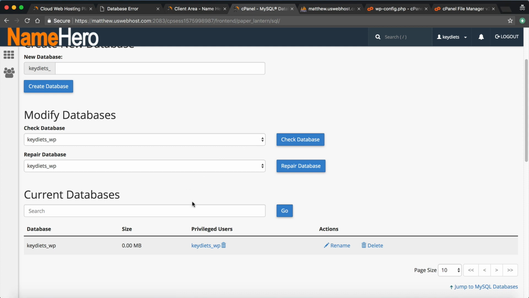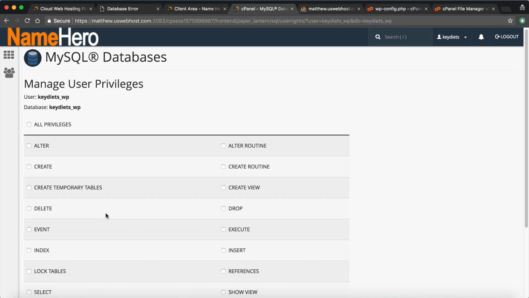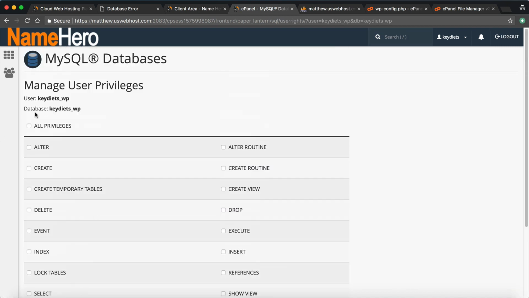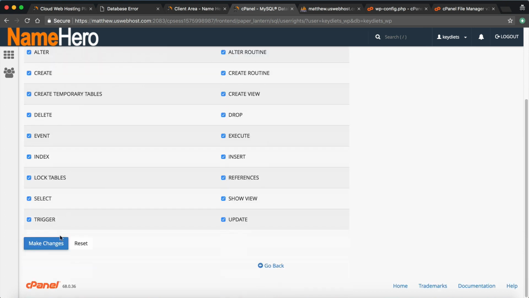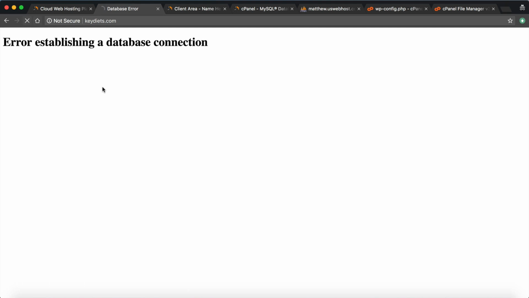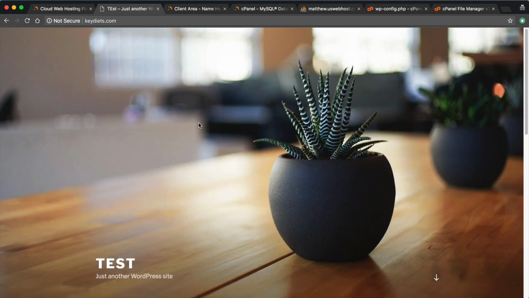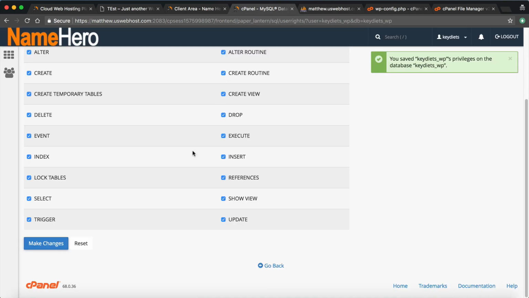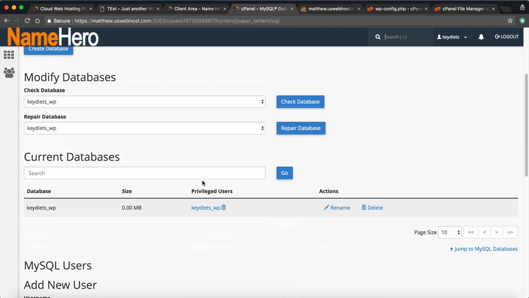So if I just refresh this screen here, you're going to see I've got my database here. I've got a privileged user, but if I click it, I can see there's no privileges assigned. So I want to select all privileges, click Make Changes, go back to our site here, refresh, and now it's working. So not only do you have to have a user assigned to the database, it's got to have those privileges in order to work. So that's another common thing we see inside of our support center.